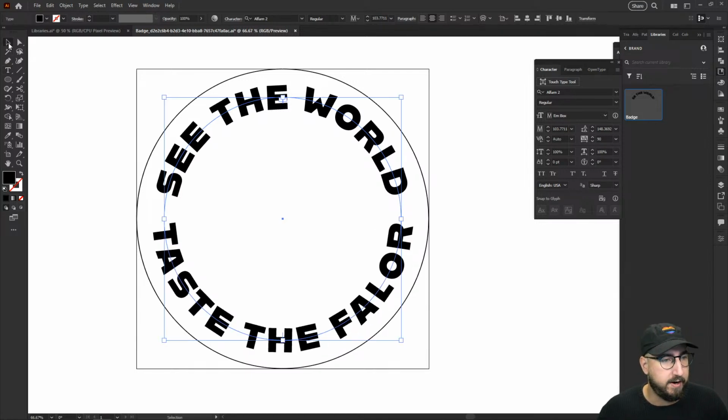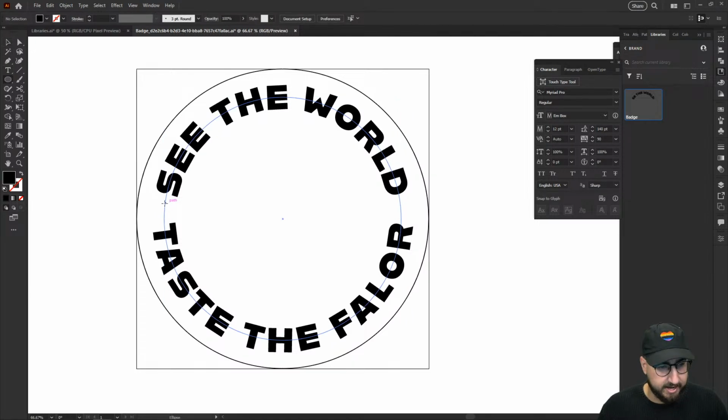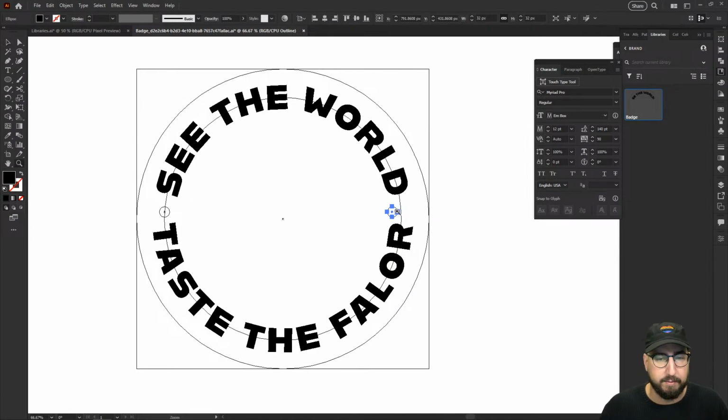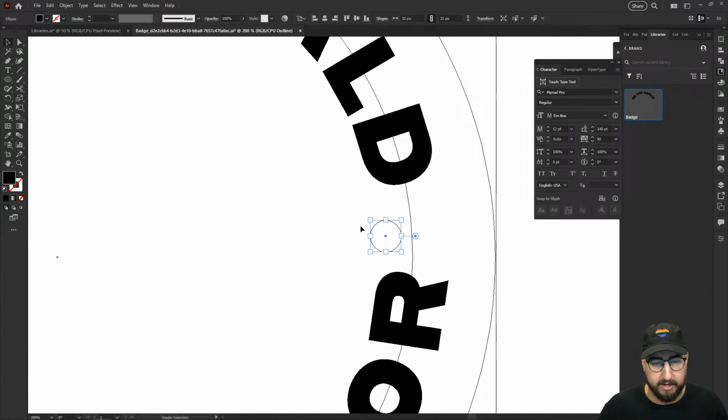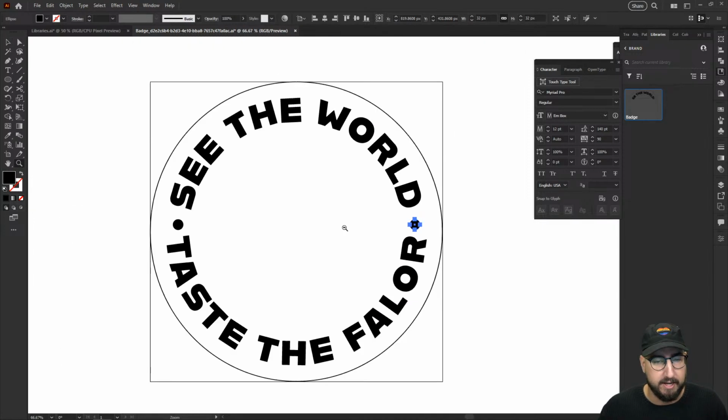Cool. All right, continuing on, let's go ahead and add in some little dots here. I'm going to hit L to use the ellipse tool. And we're going to add in just a little dot right there and then drag it over. And to make sure that it's perfectly aligned on the circle, we can actually hit Control Y, and that will take us into outline mode. And now I can move this, make sure I'm perfectly hitting that circle, and line it up looking good.